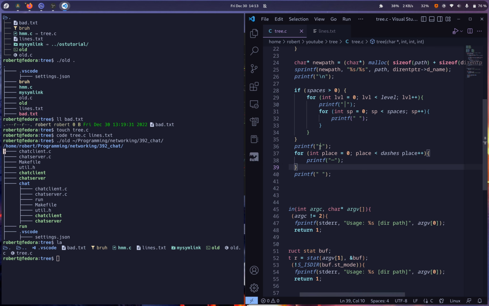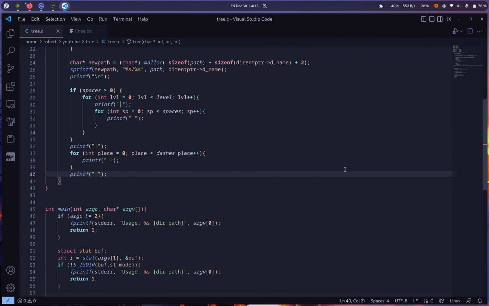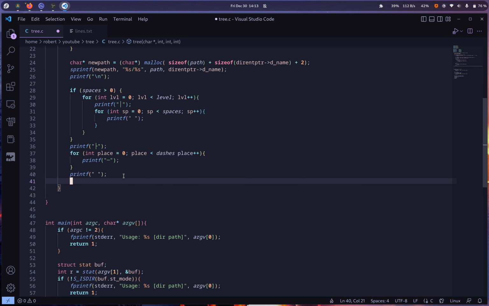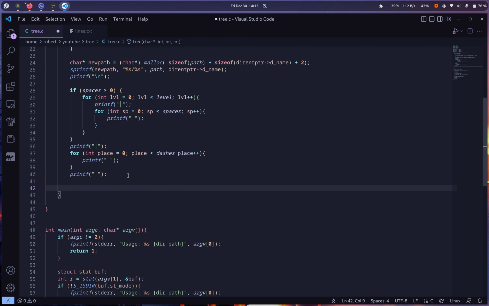This is just to format how the lines look. Not really anything important or mind-bending, I guess. The more important stuff happens now. So I'm going to put this here, make this bigger as well. Okay. So now here's more of the cool stuff.